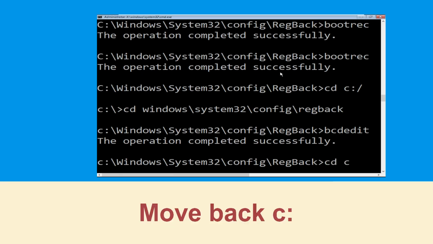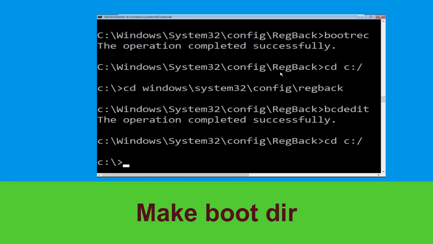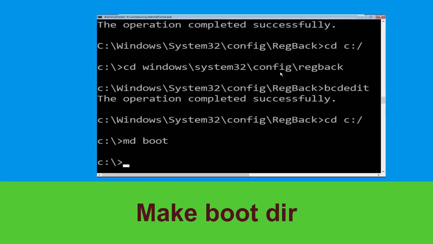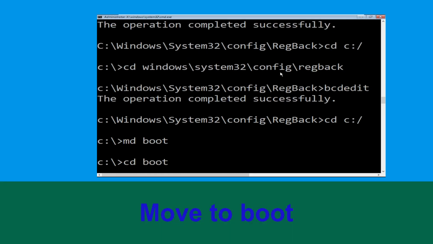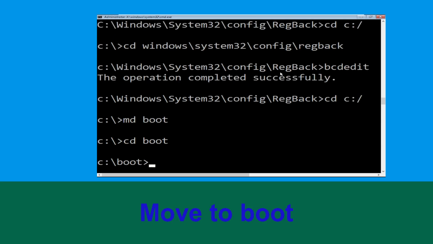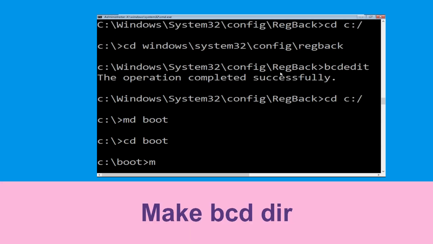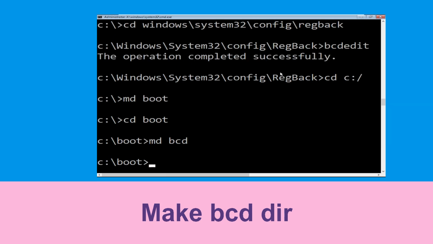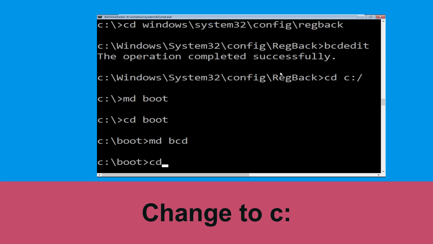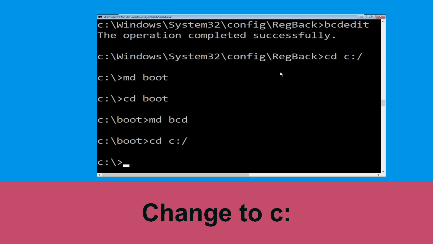Now type cd c:\ and hit enter. Now type md boot and hit enter. Now type cd boot and simply hit enter. Now execute this command. Type md bcd. Now execute this command. Type cd c:\ and hit enter.